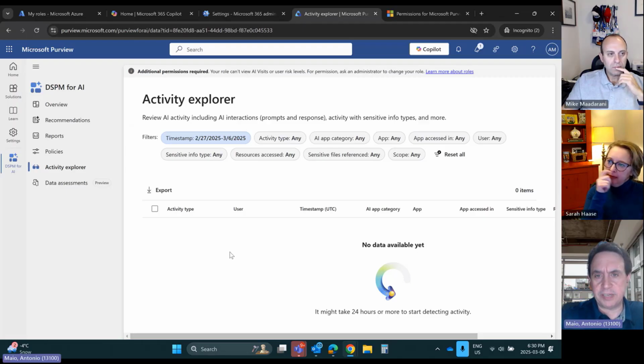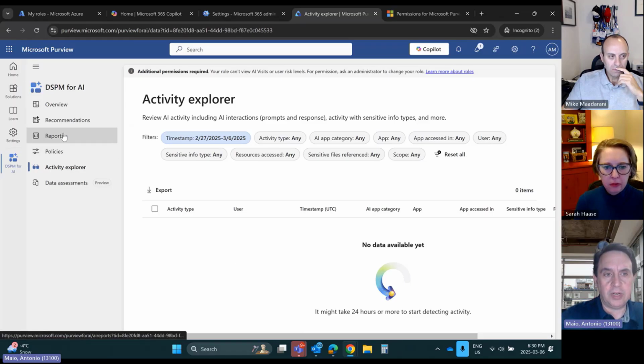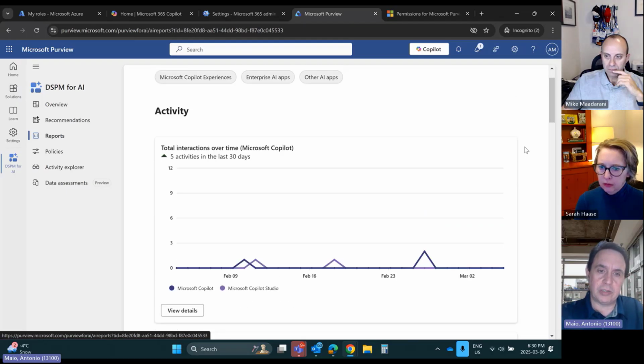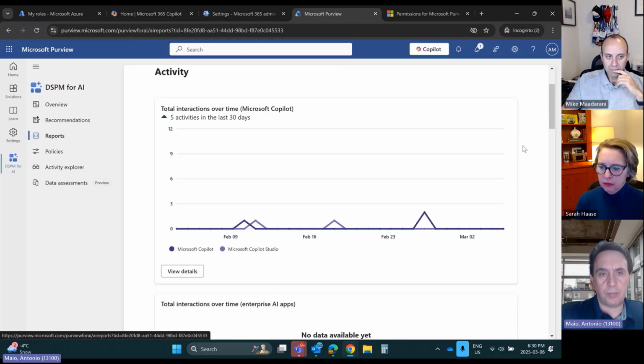This is going to be specifically tuned to AI interactions here in the DSPM for AI Activity Explorer. To give you an indication of what this looks like, if I come up here to reports, it's going to show us a number of reports that I can scroll through. These are some simple pre-canned reports. Again, they go back the last 30 days.